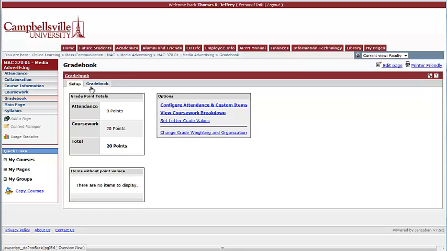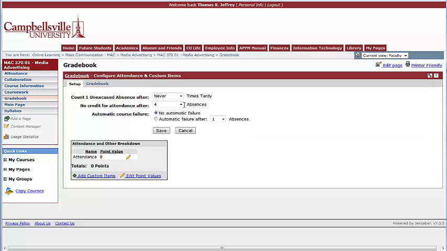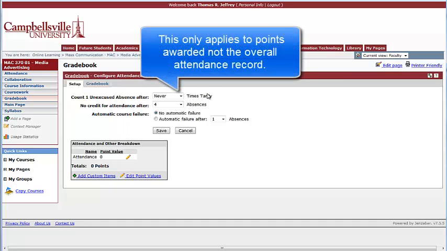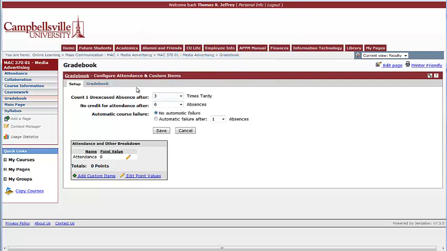Here you can do a number of things. You can configure whether you want to include attendance as part of your grade. You do that by clicking on Configure Attendance. A couple of things here that you can configure. You can count tardies as absences by configuring the number of tardies it would take to make an absence. If you select no credit after a number of absences, that means once the student has reached that threshold, they would get none of the attendance points.